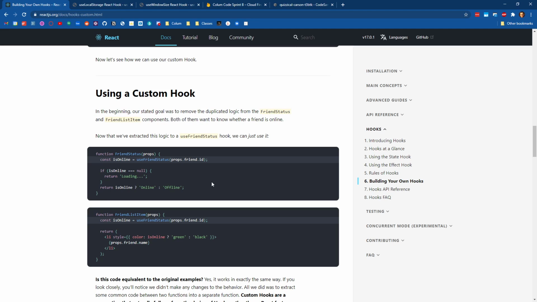Then when it comes time to use it, here's our first component, our friend status. All we do is write the name of that function, then we invoke it and pass in any parameters it needs, and we get back whether or not we're online. So this friend status component is much smaller, and it is really just about figuring out what the view should be, what the markup on the page should be. That's its concern. And then our use friend status is what's responsible for the logic of actually talking to that API. So you split both of those things.